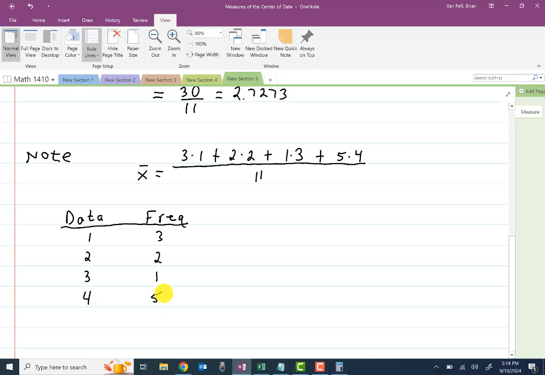So what we might write as shorthand, when you have a frequency distribution like this, is this. Let me call this x. So we'd have x times f, and then you have to divide by the sum of the f's.